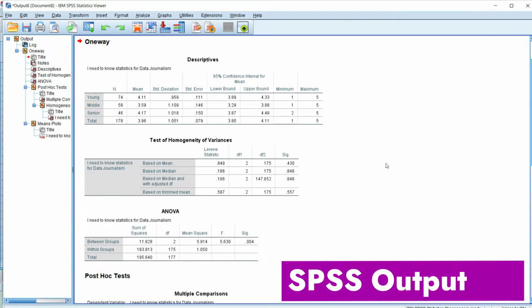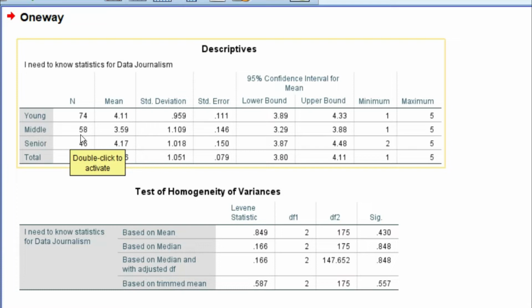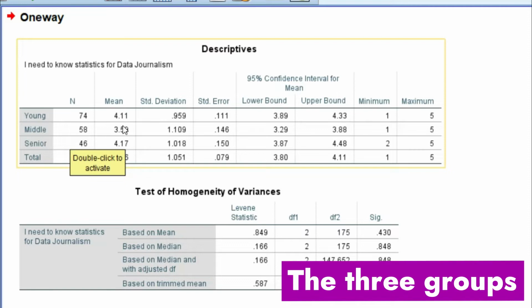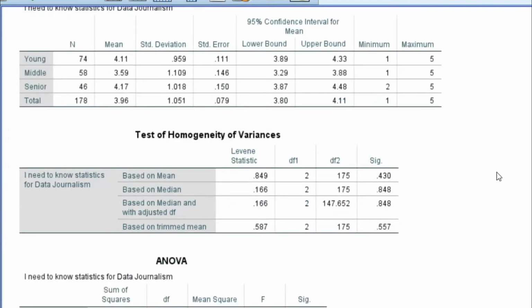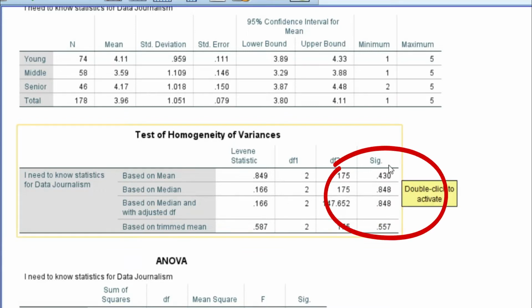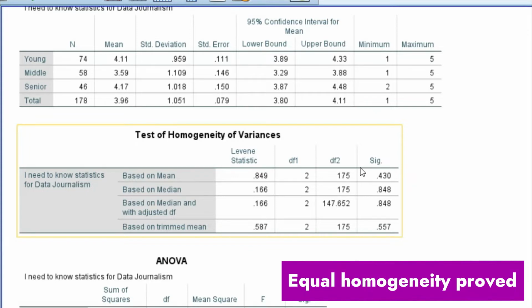So this is the output we get. This is the SPSS output. So there are 74 young teachers, as you can see here, 58 who belong to the middle age group and 46 who belong to the senior age group. And these are the means on the response to I need to know statistics for data journalism. So this is the descriptive. Homogeneity we can see here based on mean and median, it is not significant. So when we get a Levene's test which is not significant, we are assured that there is a homogeneity of variance in our sample. So that test has been satisfied.